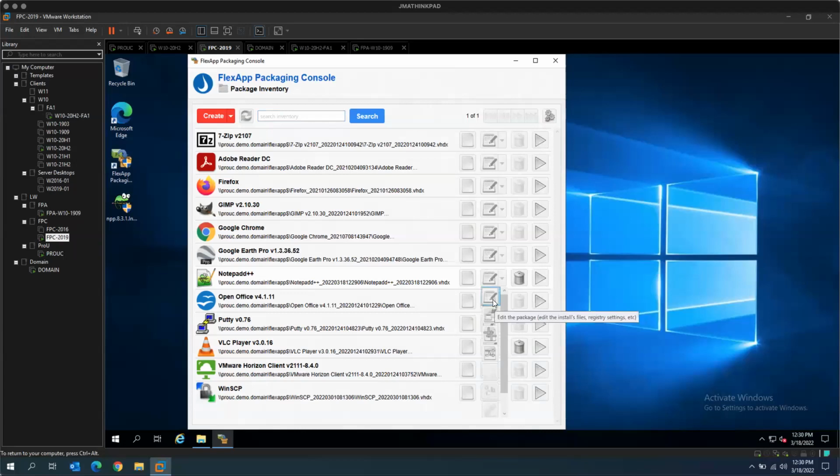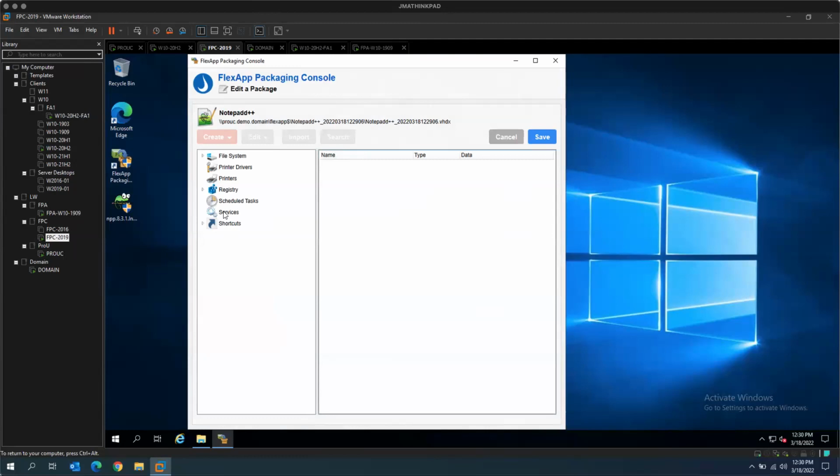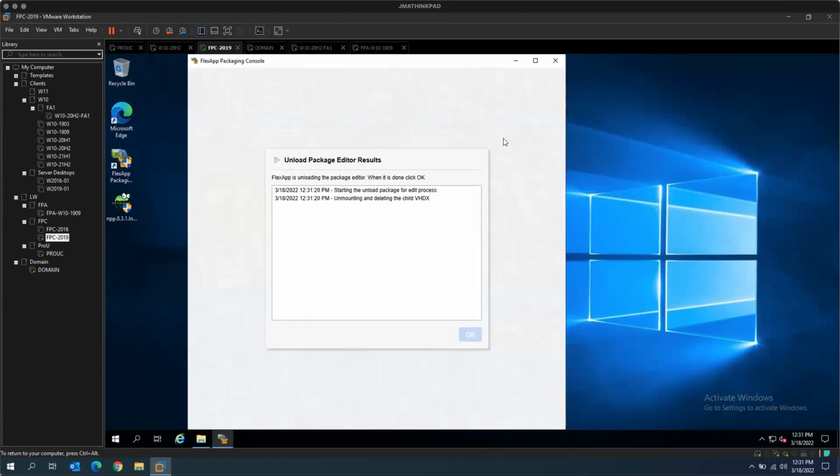I can come in here and I can edit the package. Let's just say I had a desktop shortcut that I don't want to have on the package. I can come in here and edit the shortcuts. I can disable services, disable scheduled tasks, delete segments of the registry, whatever I need to do. I'm just mounting the package and modifying the requisite pieces without having to load up the package again and run through the installer because I messed something up. So I can hit the cancel button because we didn't actually make any changes. It'll unmount the VHD and we'll be ready there.